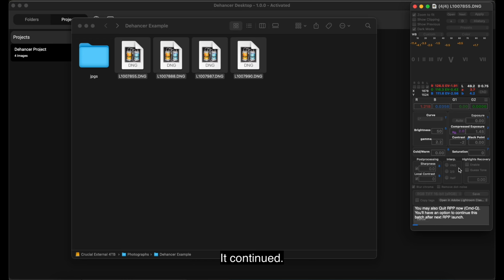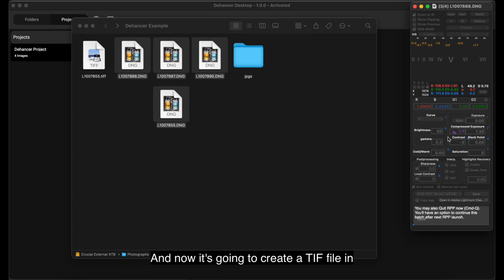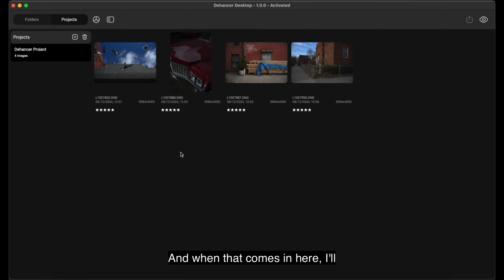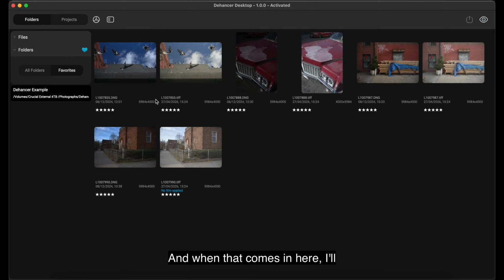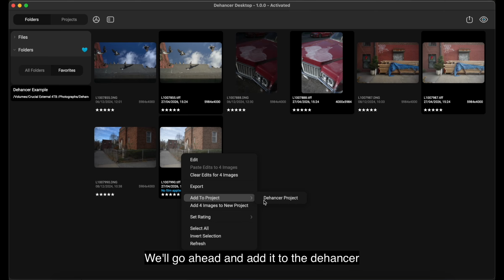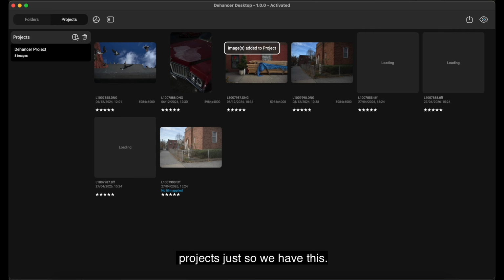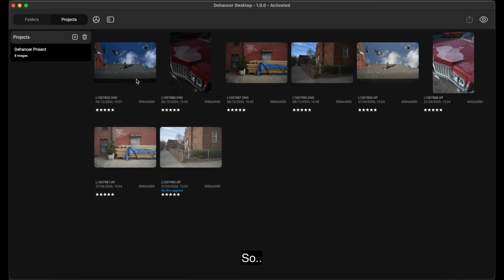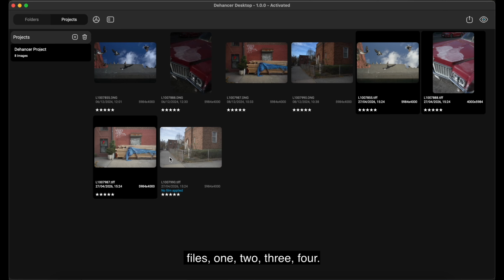Hit continue. And now it's going to create a TIFF file in a logarithmic format. So it's a little bit flatter. There's a lot more dynamic range to extract from it. And when that comes in here, go back to your original folder and it'll all display here. So there's the TIFF, TIFF there, TIFF here, TIFF there. We'll go ahead and add it to the Dehancer projects just so we have this. So here we've got our TIFF files, 1, 2, 3, 4.